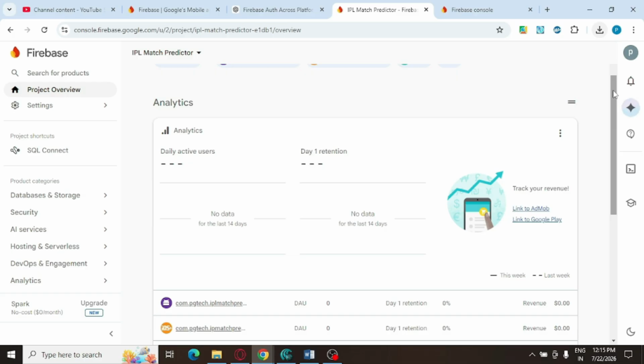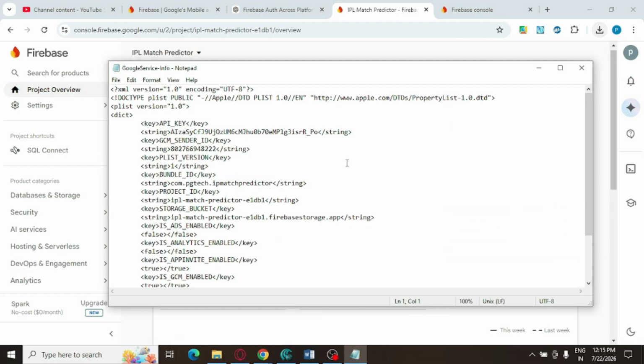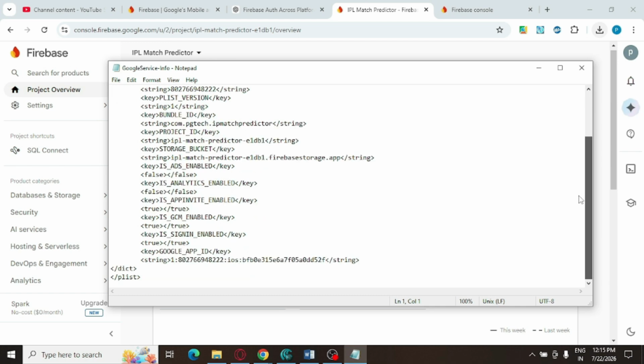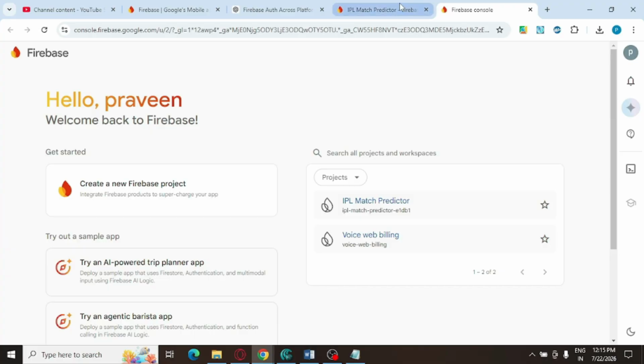So I hope friends now you will be able to do it, and you can use that saved data. Make sure to save the data. This is the information which you need to use to connect with your application. So I hope friends now you will be able to do it. So use the same authentication data.